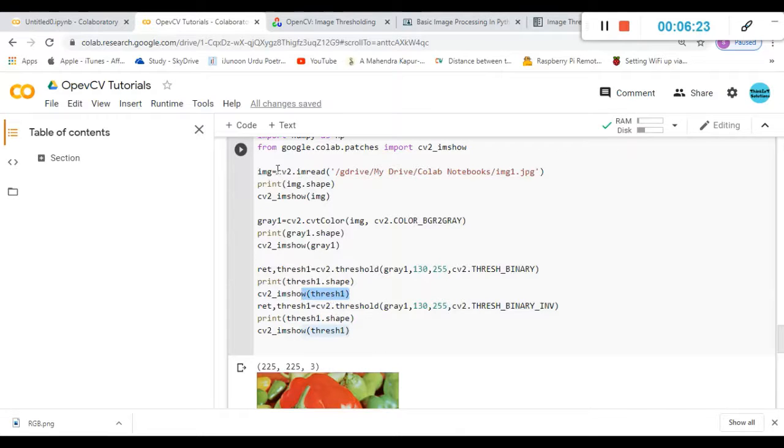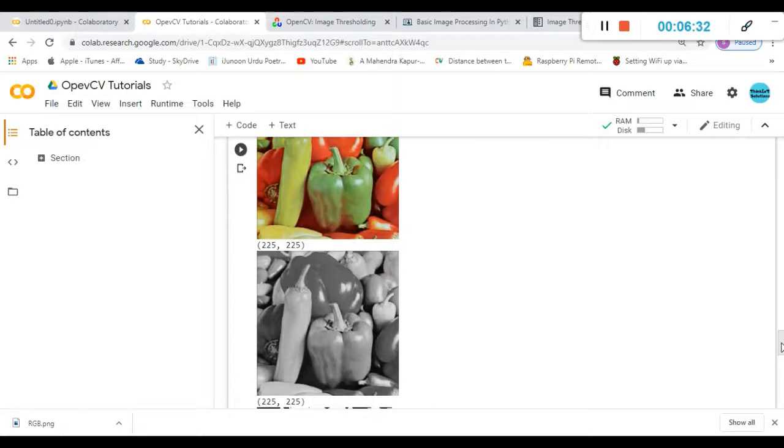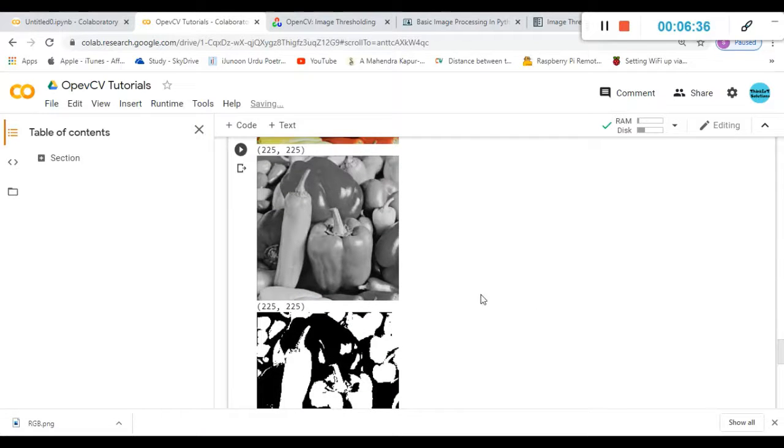I have used the same variable, so let me just run it so you'll understand what is happening. Let us see the output here. This is my color image, this is my gray image as shown earlier. These are my threshold images. Let us see this now. As you can see in this part, this part has a darker image. Dark means the pixel value is closer to 0, right?